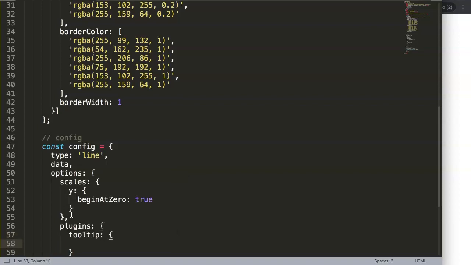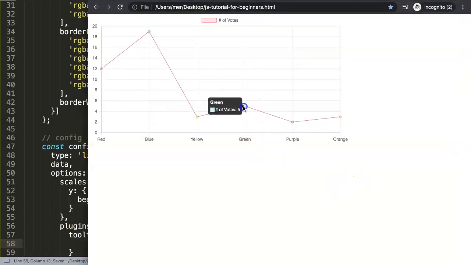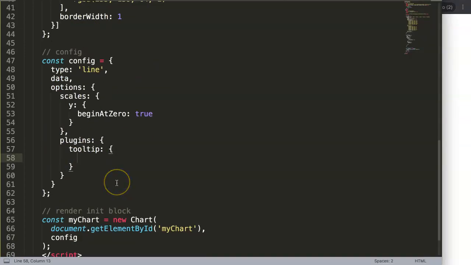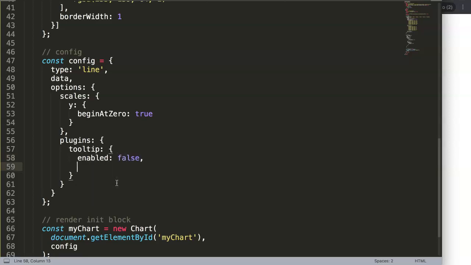And here what we want to do is we want to deactivate the default setting, because if I save this right now and refresh, you still see we have here our tooltip. I don't want to have this one. I want to deactivate that. So we're going to deactivate that. So we say here tooltip, and then we say enable. Enable false. So it will not show up.